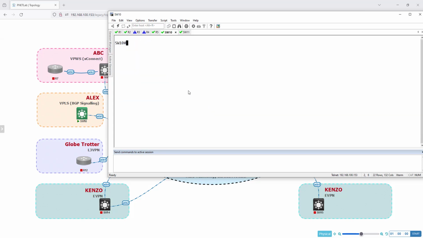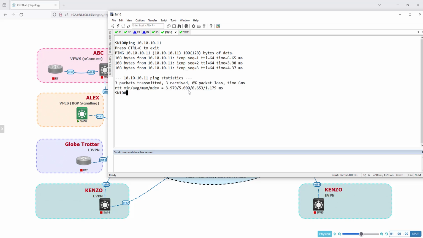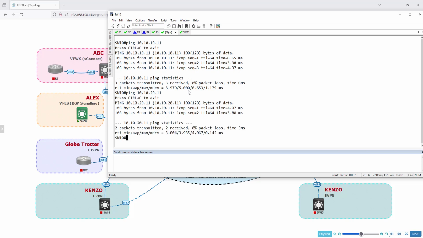And the final verification, of course, is to go to switches and say ping 10.10.10.11 from switch 10. The ping is going through. And if I say 20, the ping is going through. So everything seems to be working.